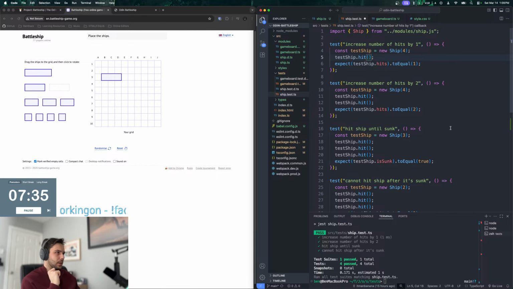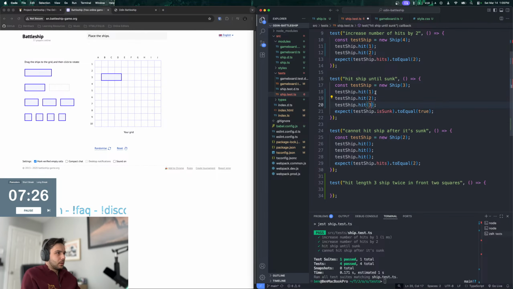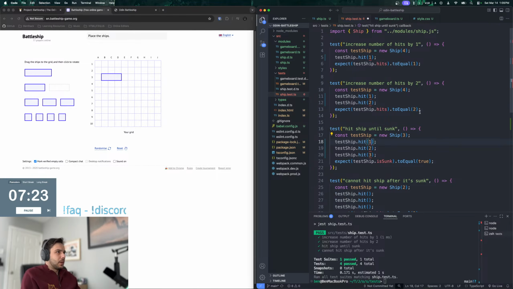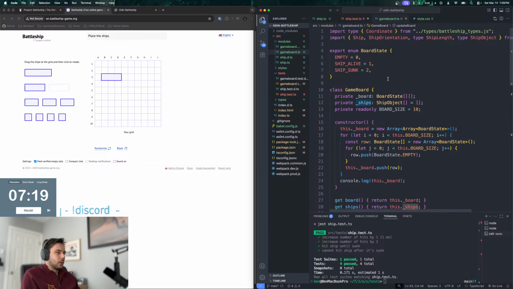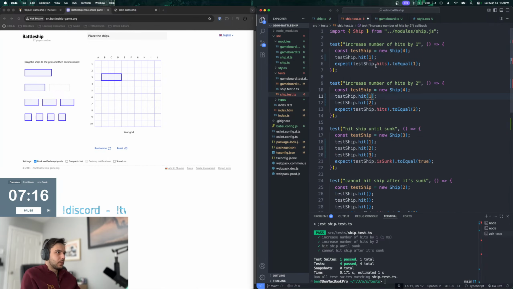So what we'll do is we'll give it arguments here. So we'll say 1, 2, 1, 2, 3. Actually, should we make the offset 0 or 1 indexed? Probably 0. So this is the offset from the origin, right? So for a length 3 ship, this would be an offset of 0, this would be an offset of 1, this would be an offset of 2. That's how I'm thinking of doing this.